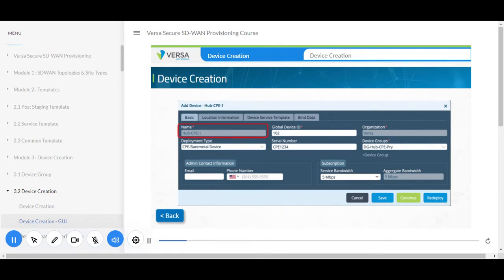In the Basic tab, we have to configure a device name, similar to a host name. This has to be unique. Next is the Global Device ID. This value is populated automatically with the next available number. We can change it to a different value within the range 101 to 16,383. But, it is recommended to leave it as system assigned.